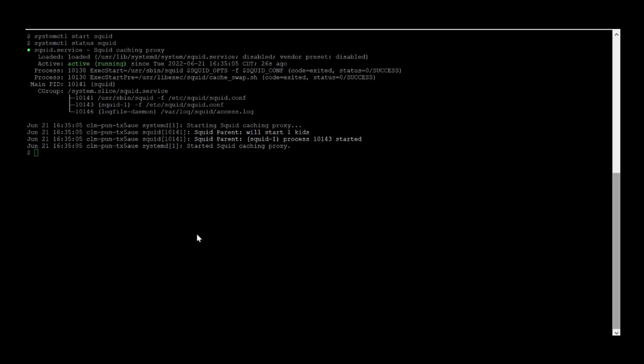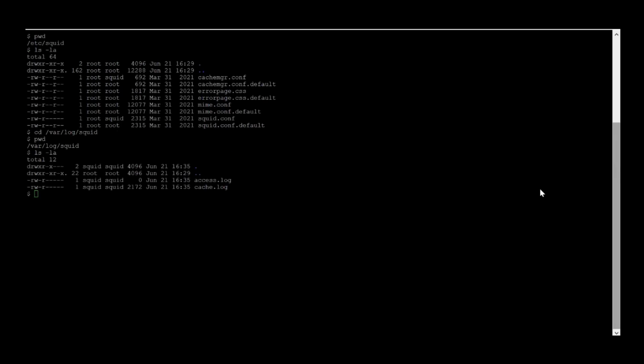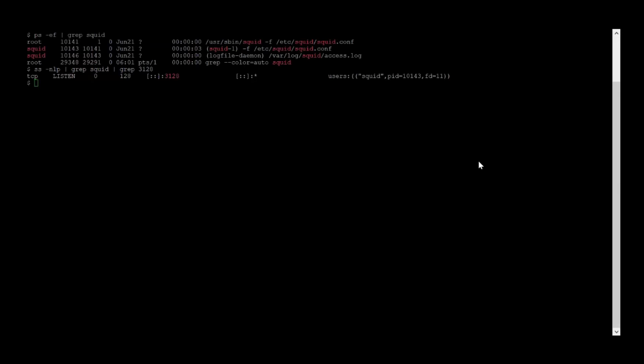We can now see that the Squid proxy service is in active state. For this Squid proxy installation, the configuration file will be /etc/squid/squid.conf, and the access log for the proxy will be under the directory /var/log/squid as we can see on the screen. You can check if the Squid proxy process is running or not using a ps command. Also, we can see on what port the proxy is listening using a command as we see on the screen. Here, by default, the proxy service is running on port 3128, but this can be changed as per the requirement.